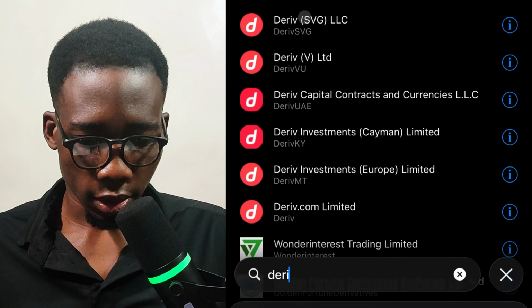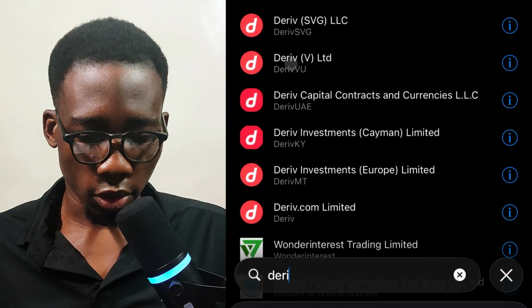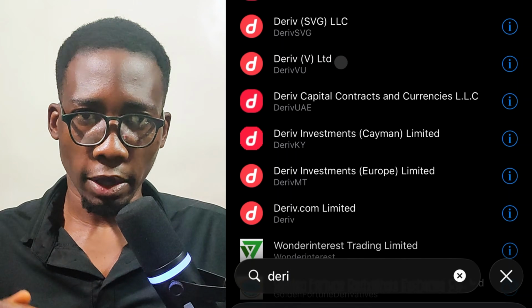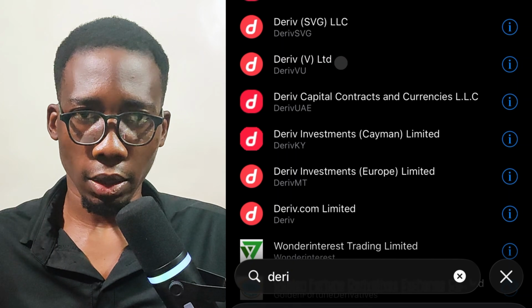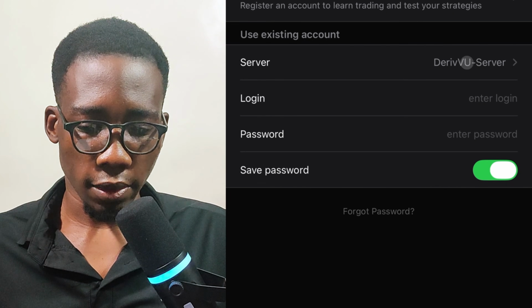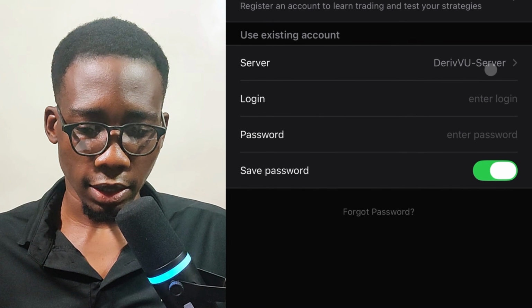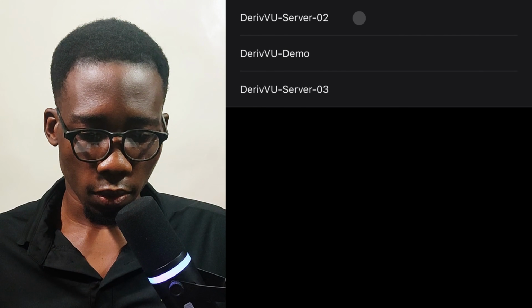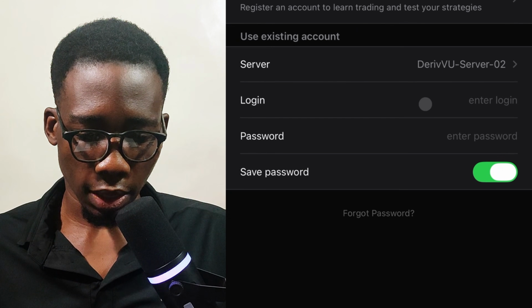So look at it. There are a lot of Deriv here, but the one in my trading account is this Deriv V Limited. So it might be different depending on your account and your country location. I'll just select this one, and then here is the Deriv server. So let's select the server. What we have in the server was Deriv VU server 02. I can remember. So that's what we have there.